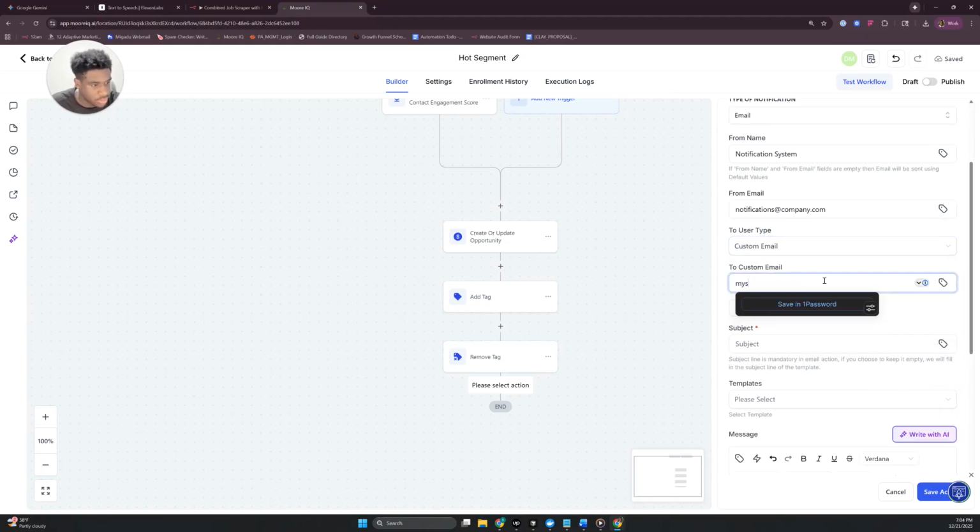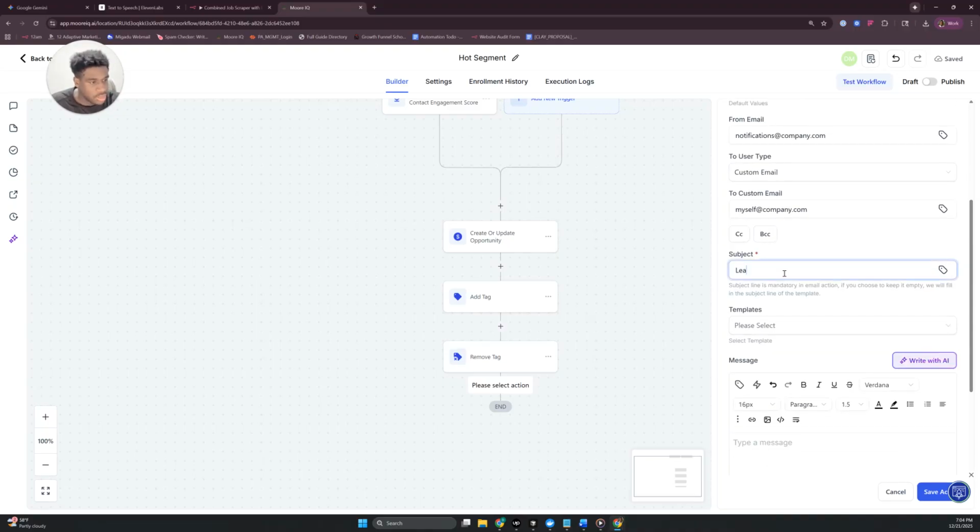All right. To user type, you can do a custom email. I'm gonna say myself at company.com. This is gonna be the email address that this notification gets sent to. So this will be your email address if you're the one who's gonna be building the system and running it, or it could be an SDR or anything like that. All right. And then I'm gonna say lead just entered hot.